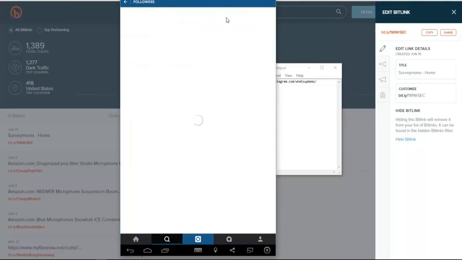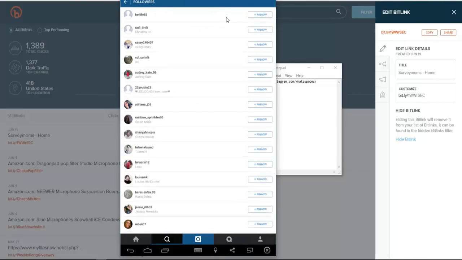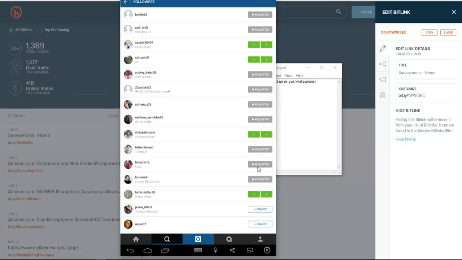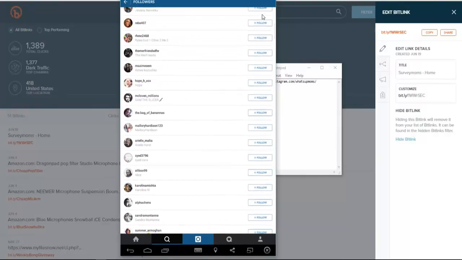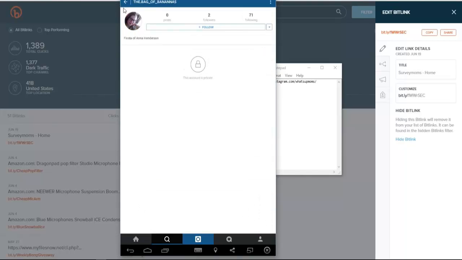So here we just click on the followers, and then all we need to do is go and follow all these people. Now once you follow these people, they're going to get a notification on their phone, and they're going to check out your profile because it says survey mums. They're going to click on it, they're going to see what you're about, they're going to see that you make money online, and they're probably going to be intrigued. And because the max bounty pages are great at converting people into leads, you're going to get some good leads from this.